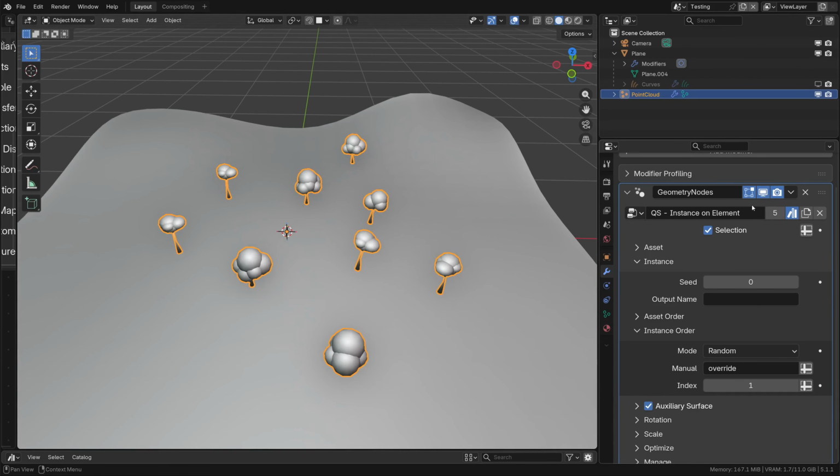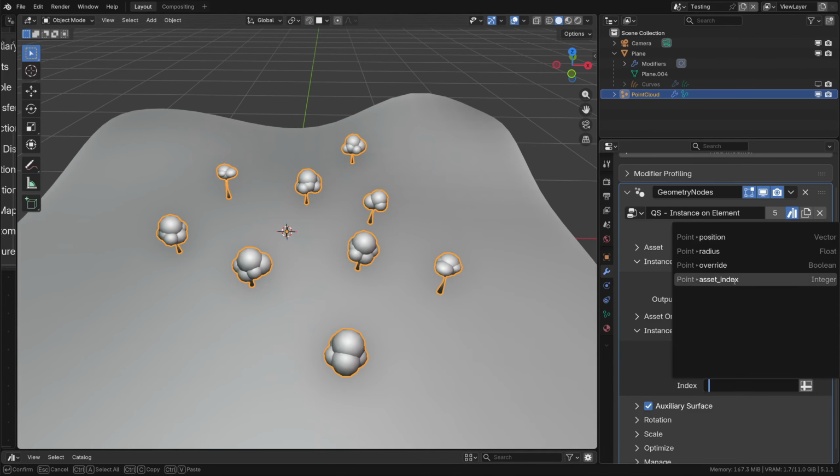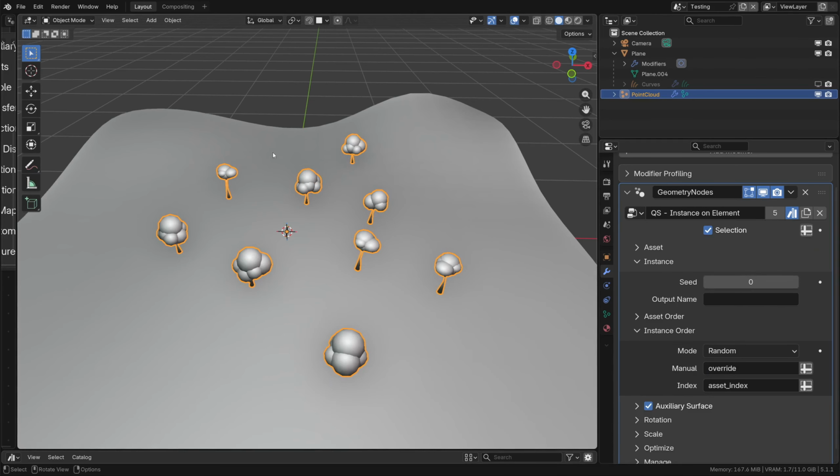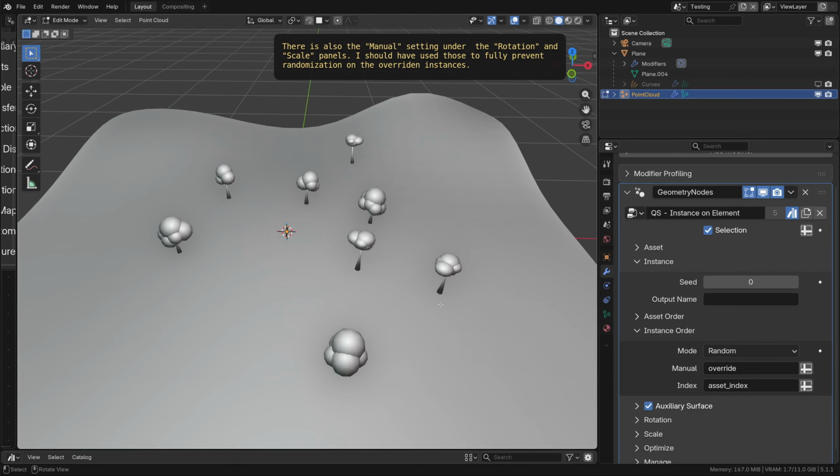Now when I enable this modifier again and pick the actual attribute asset index, now you can see that this scattering is random for these assets, but we have consistency in the determining of the asset index for those two. This option is important because I'm not sure if you have noticed it yet, but let's say I delete this asset. You can see that the indices actually changed. Basically, this is the function of how to use the manual and the index settings inside of the instance order.